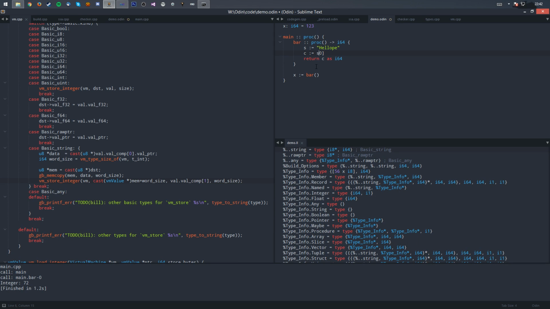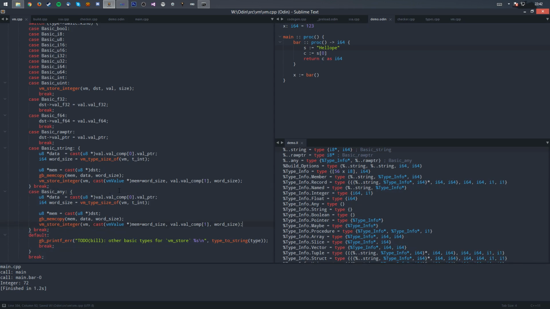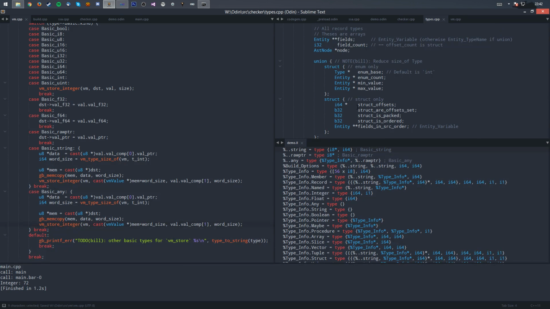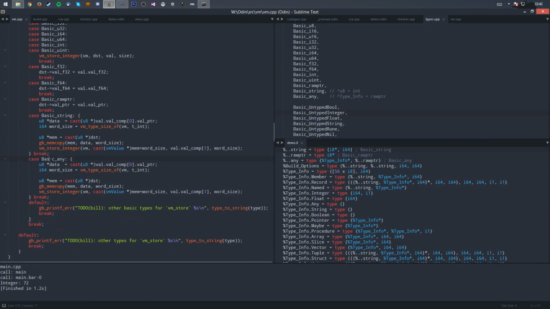If we go to the next one, should be a different number, yeah. Let's go to that. Should be 72. Yes, okay. All that works correctly. Isn't that great? We do the exact same thing for a basic any now. Let's just do that. Now, how was an any type structured? Type info first, then raw pointer. Okay.